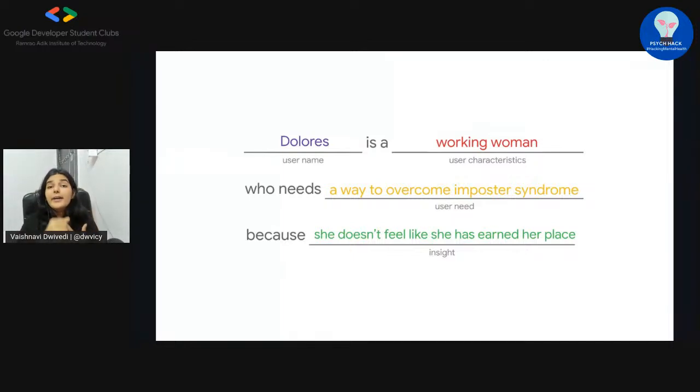And then try to identify what their characteristics are. So maybe they're a working woman or a student, or even student is a very broad category. So you can specify that, okay, an engineering student in Mumbai or something like that.